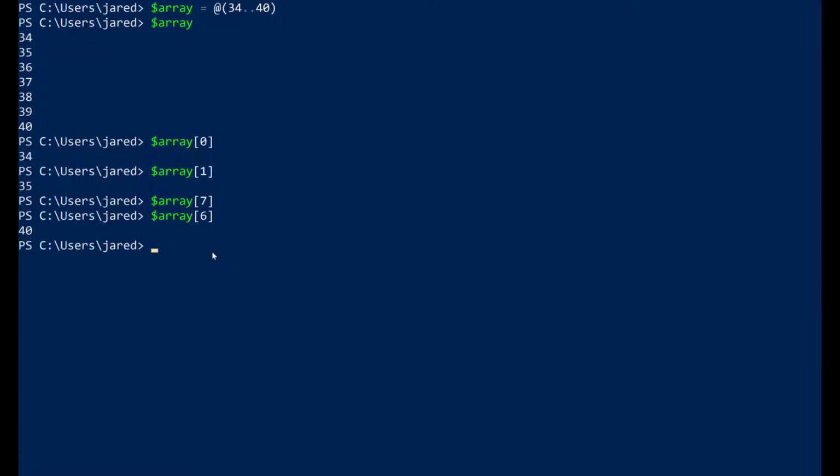Now another cool thing about PowerShell is you can actually do negative index values. Instead of starting from the left, negative index values will start from the right. So from the very end of the array. So if I want to do index -1, that's actually the last item in the array. So that would give you 40. So that's an easier way to think about the last item. The second to last item would be -2 index, which would be 39.